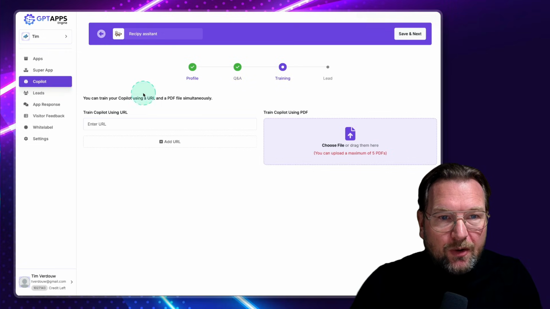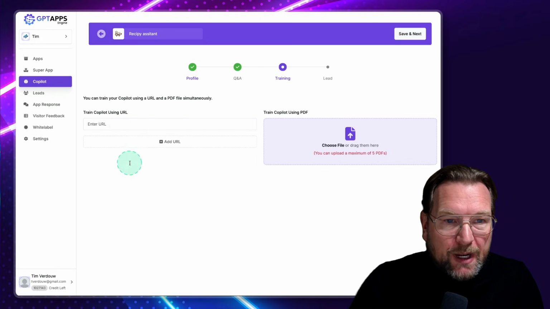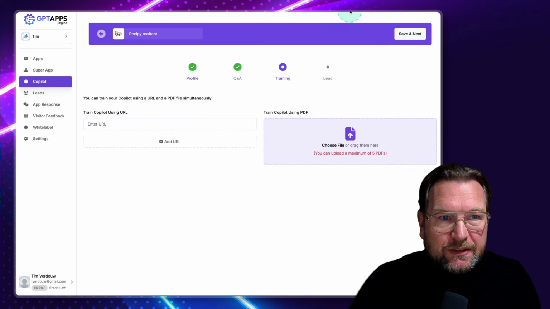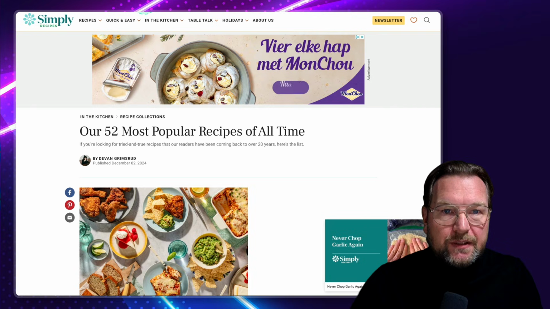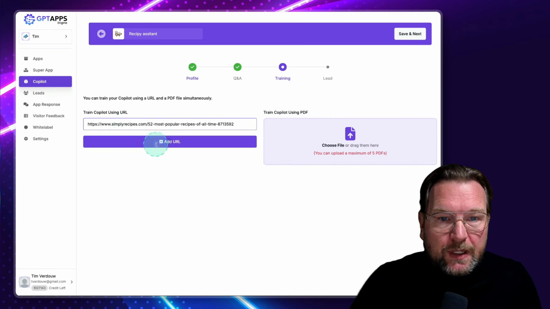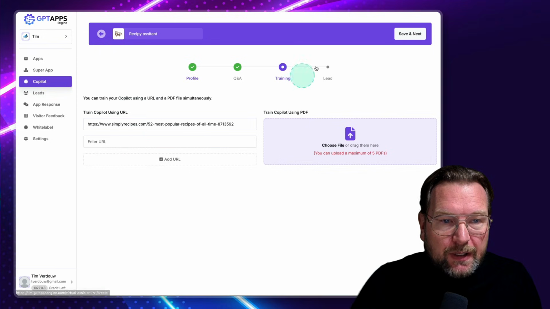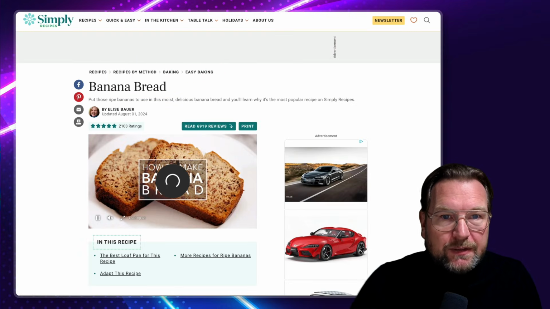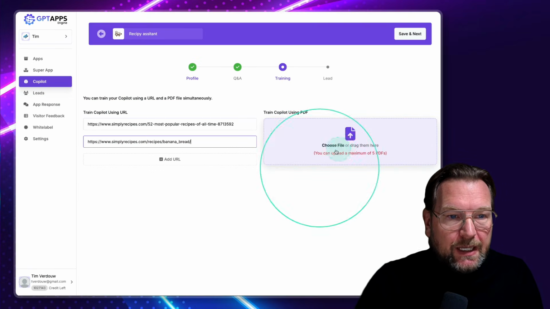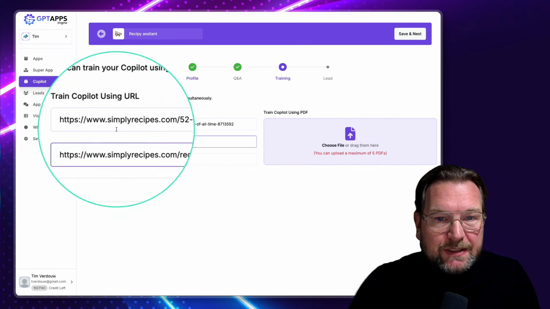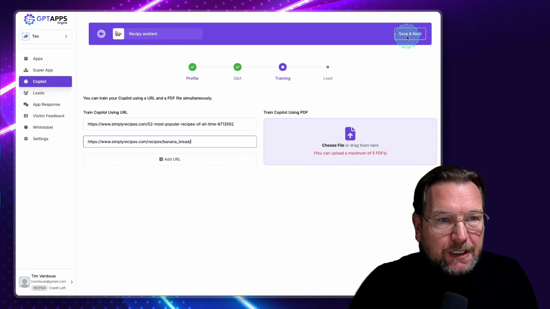And then at this point, we need to train the Copilot in here. You can do that by entering URLs. So let's say we have a recipe website. Let's say this is one of our sites. This is just for demo purposes, right? So I'm going to add that URL in here. I'm going to click on Add URL. I can add another URL, let's say banana bread here. I can load these recipes in here like this. And I can also upload PDFs, up to 5 PDFs in here. But let's say we want to do these URLs. So I'm going to click Save and Next.